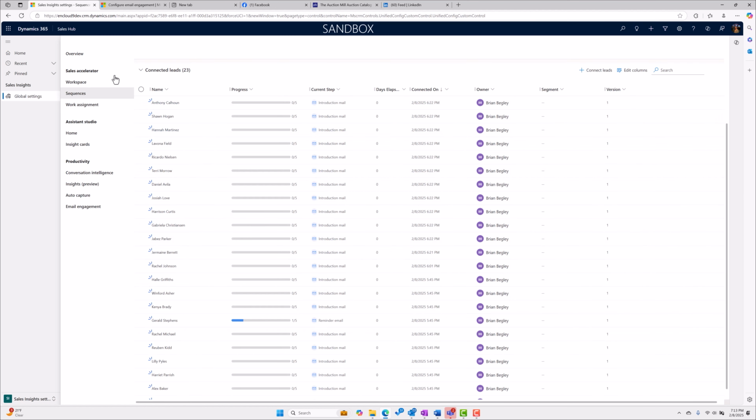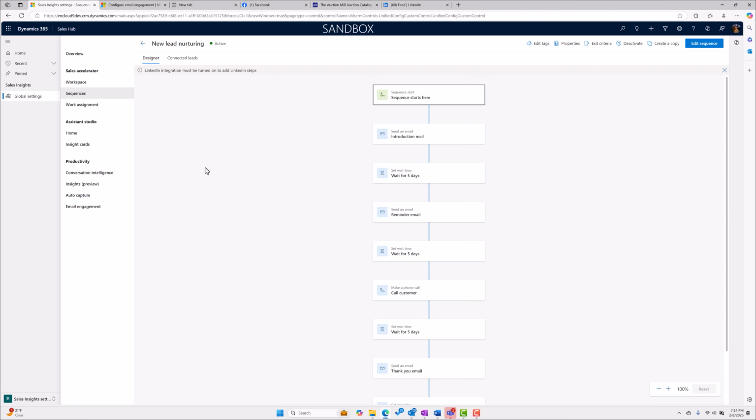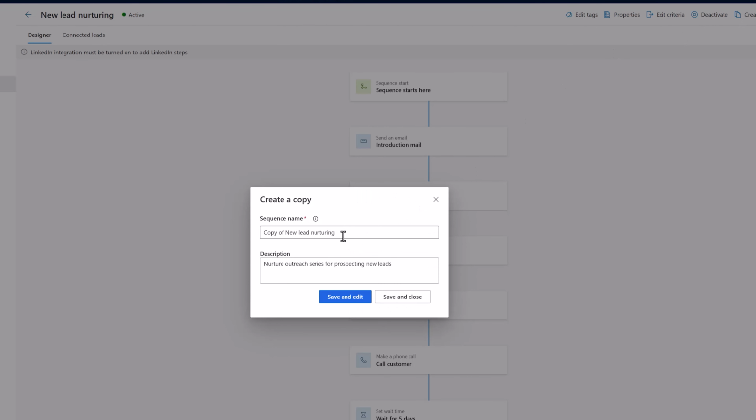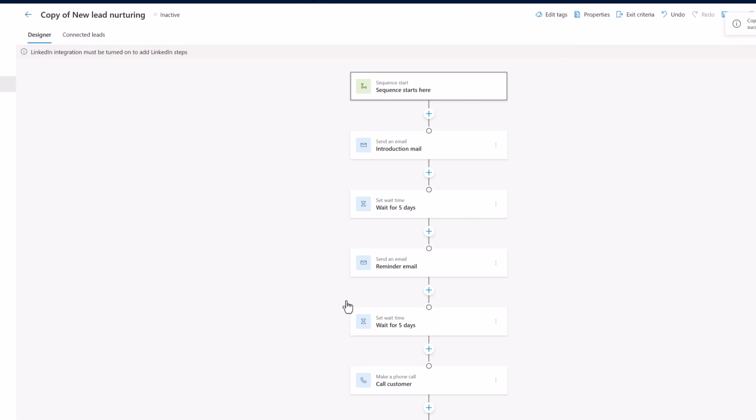Let's go back. So we moved back to the lead nurturing sequence, and we're going to show what we can do with this. The first thing we want to do is create a copy of this. So I'm going to click Create a Copy, and I'm going to call this the copy of lead nurturing. We're going to click Save and Edit. And when we create this copy of the lead nurturing, it brings over all of the steps in the prior sequence. So let's go through them.